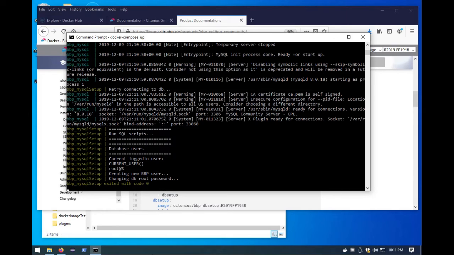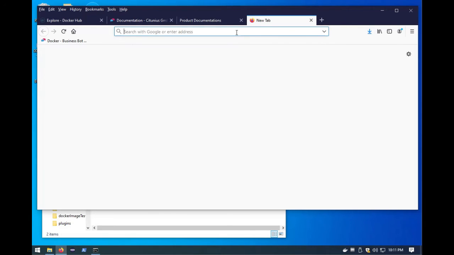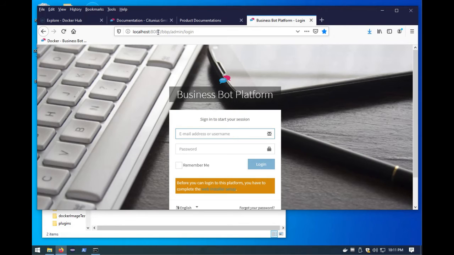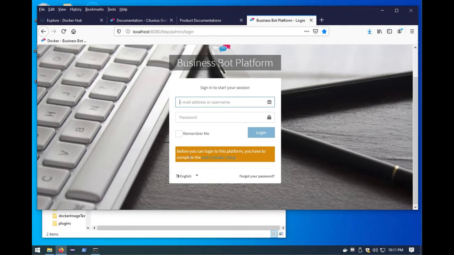The BusinessBot platform can now be accessed with the browser at the following address. Just type localhost on port 8080. So now we see here the login mask for the BusinessBot platform and can continue to set up the platform.